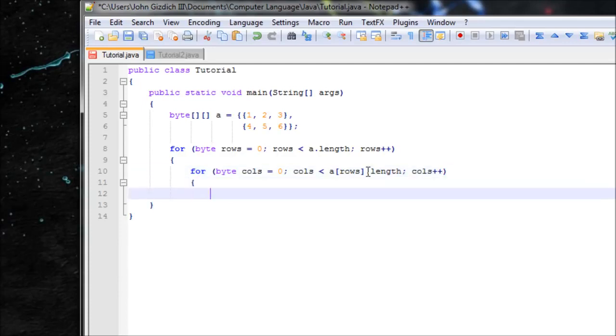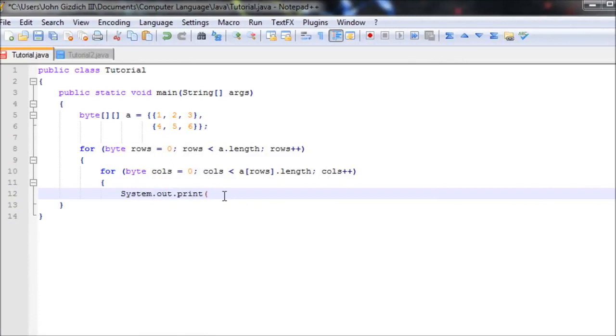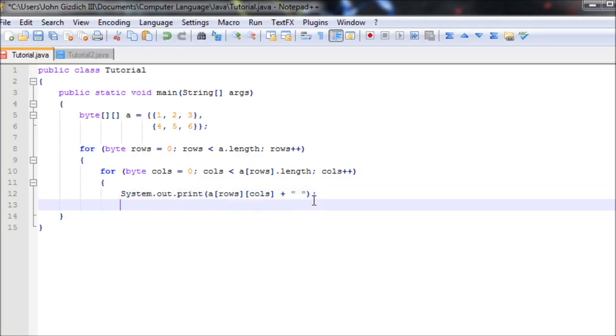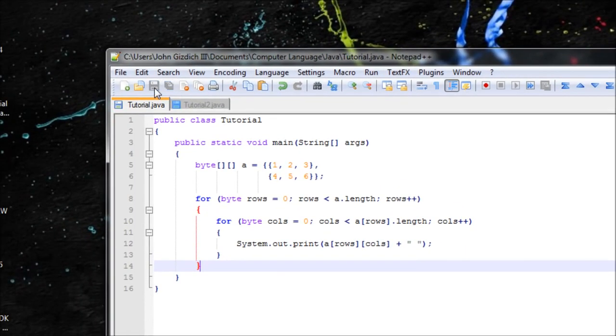Alright, now let's output it. Alright, now let's have it show in our CMD. So let's do the array A, rows, and columns. Make sure you add a space so it'll look good. And then close it off with your curly brace. And now we're ready to save and compile and run.